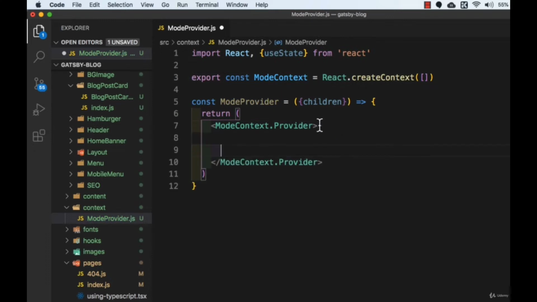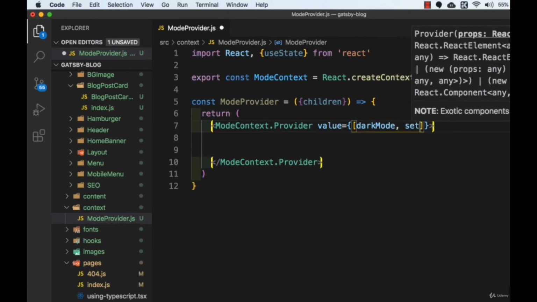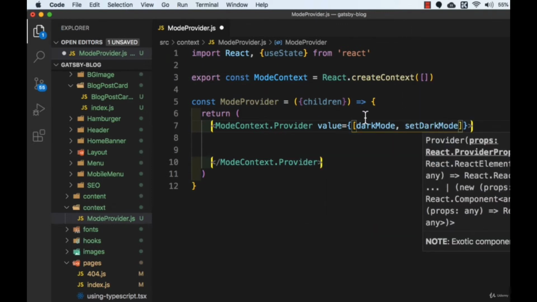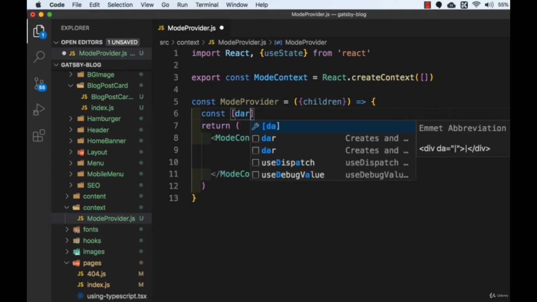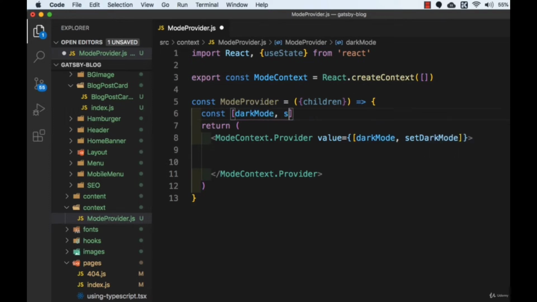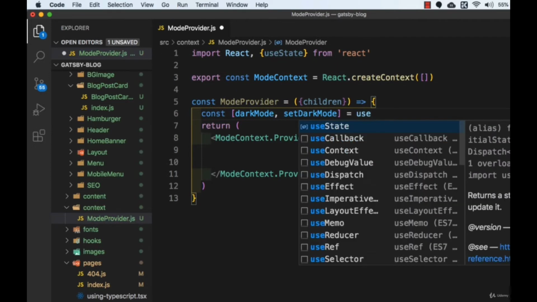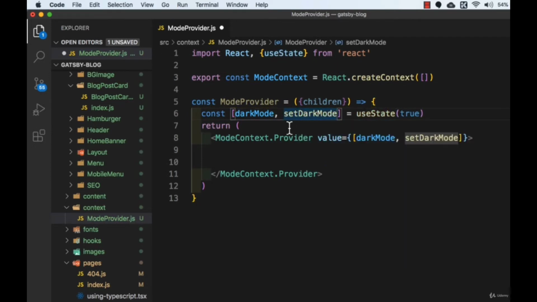Let me close this, and inside this we need to pass a property called value, that is going to be an array, and inside this array we will have darkMode and setDarkMode. So here we need to define a const, and we have darkMode and setDarkMode. And the initial state will be true. Initially the site will be in dark mode, that's why I've written true. If you use false, then it will be in light mode.